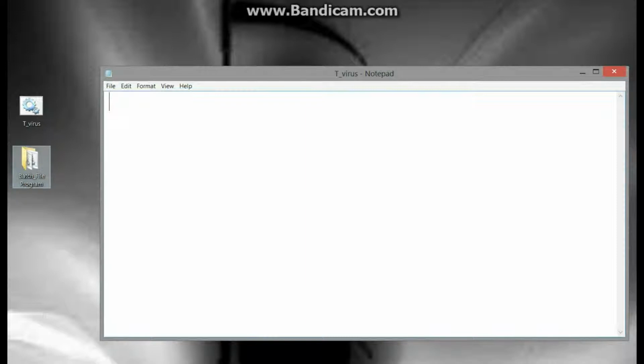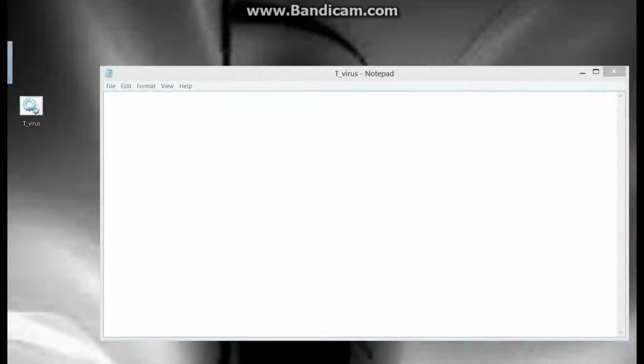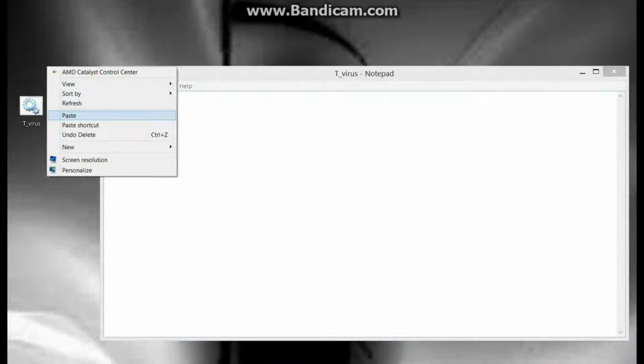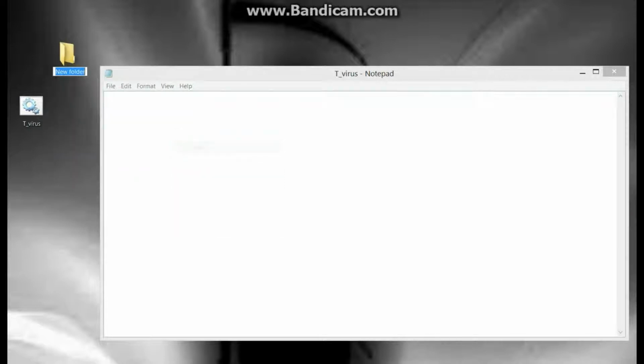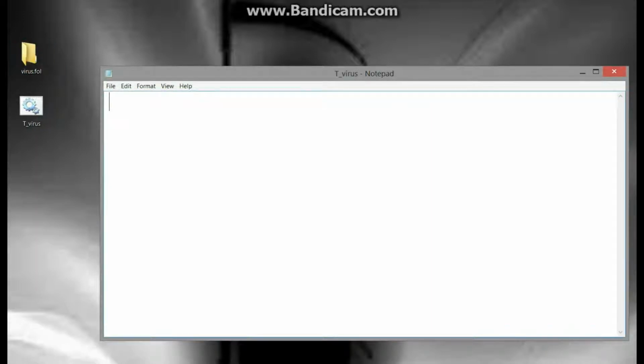Now here's our folder. I don't need this right now, so we're going to move that over, and we're going to say new folder. And this is your folder for this virus that you're going to make, and we're going to call this virus.fol for folder. Even though that's not a real term, we're just going to use it. Okay, we're on our T-virus, right?